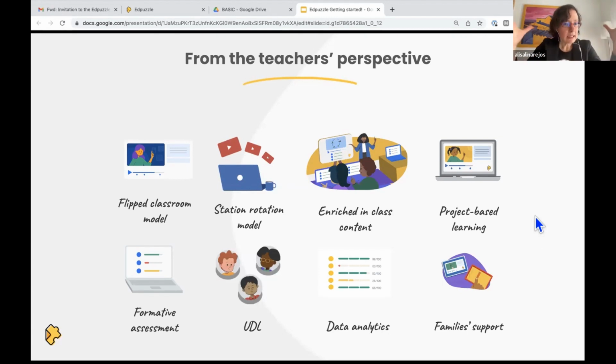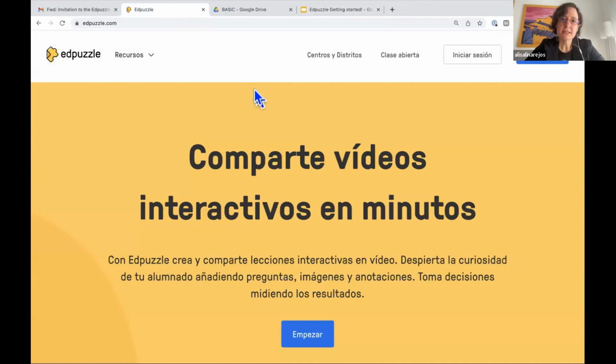And all the data analysis, all the data that we gather as teachers, will allow us to support those that are in need as well. So what we will be looking at today is how to use EdPuzzle.